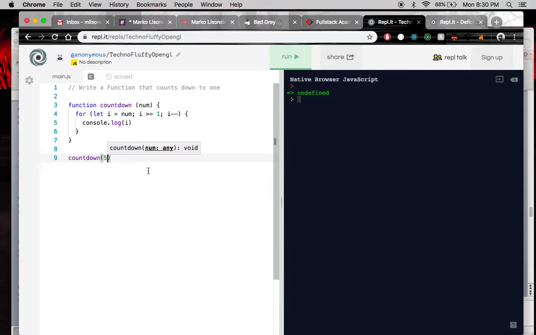So here I have a function that I wrote, and it's called countdown. It takes a number as a parameter, and it has a for loop which sets i equal to the parameter, and it loops until that number is equal to or less than 1. So it takes in a number, i is equal to the number. While i is greater than or equal to 1, it console logs i, and each iteration i is subtracted.